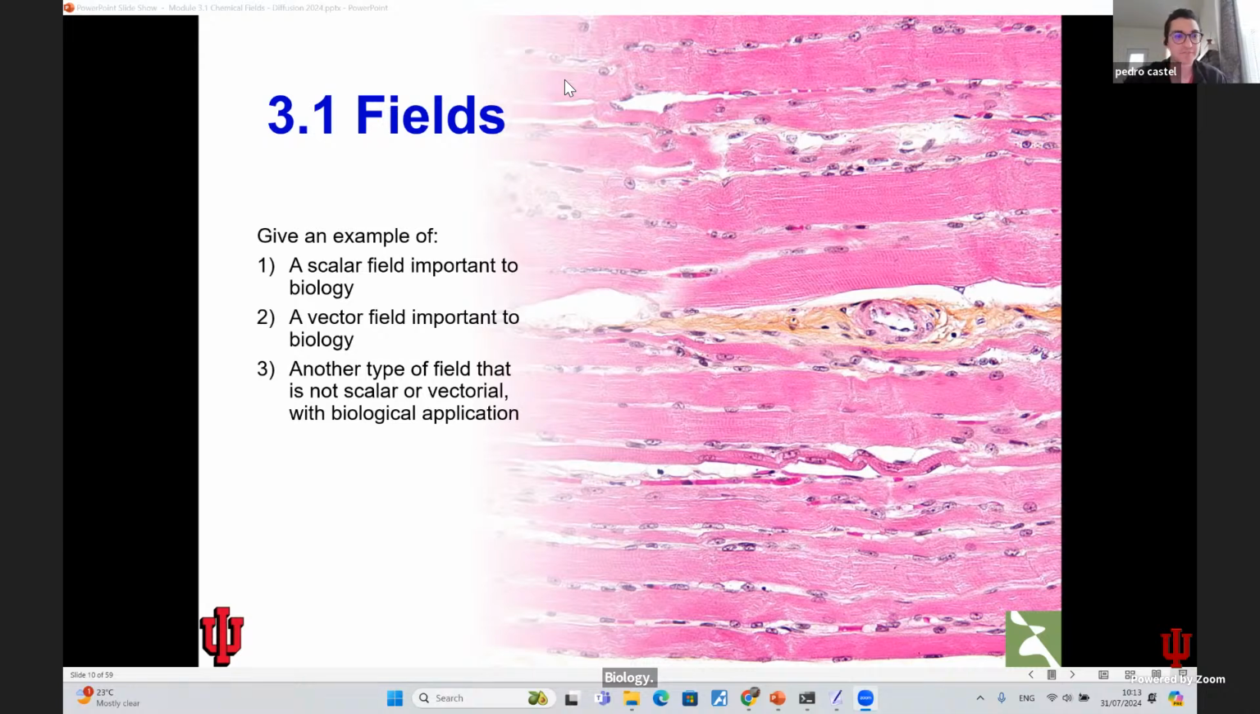Go ahead, Avishek. Deformation gradient. Gradient is a vector field. So I want something that is not a vector field nor a scalar.